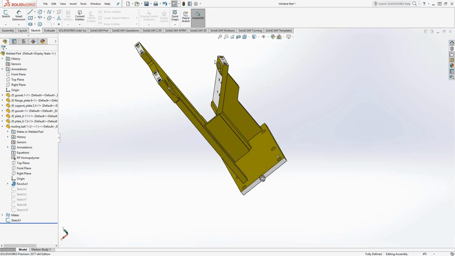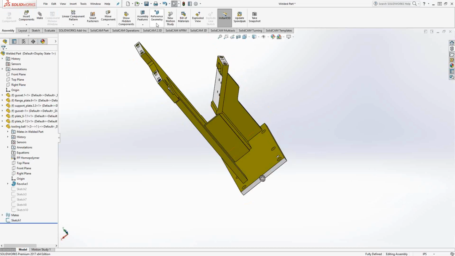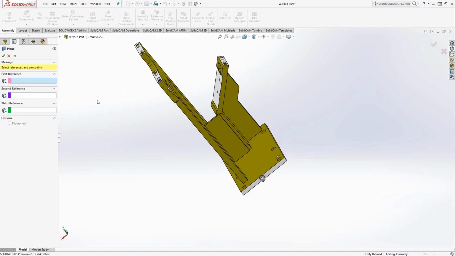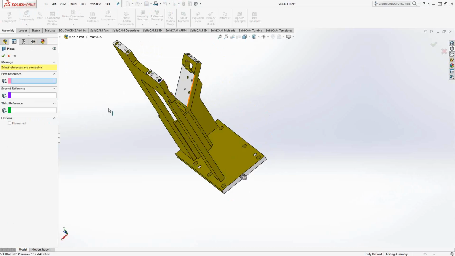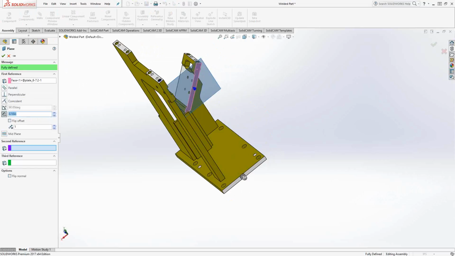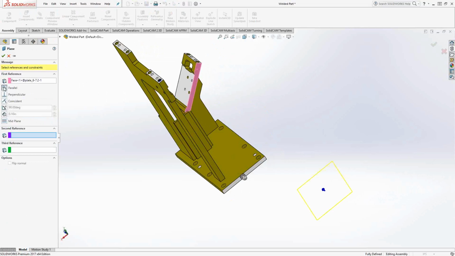And again, I don't know what the true face on the welded part will be, so I'm going to touch off on this ball. So let's go back to Assembly, Reference Geometry. If I click on this arrow and click on Plane, I now will create planes. So I know I need the z-axis to be perpendicular to that face, which essentially means the z-axis can be parallel to this face. So I'm going to click on this face here and say I would like the plane that I'm about to create to be parallel to that face.